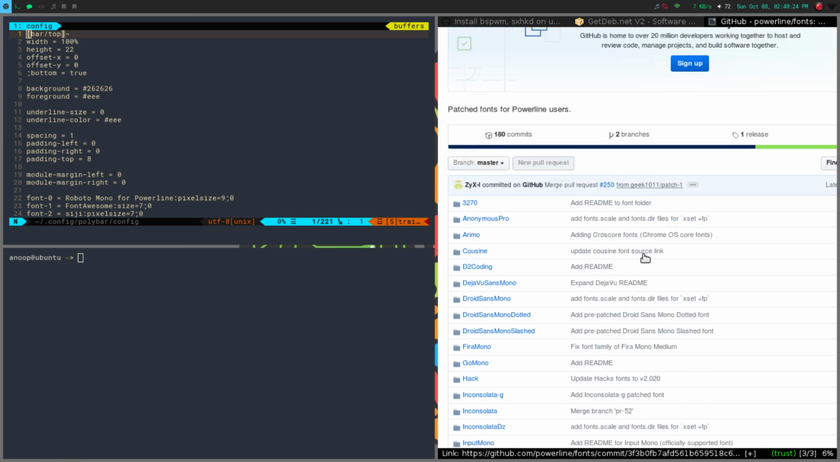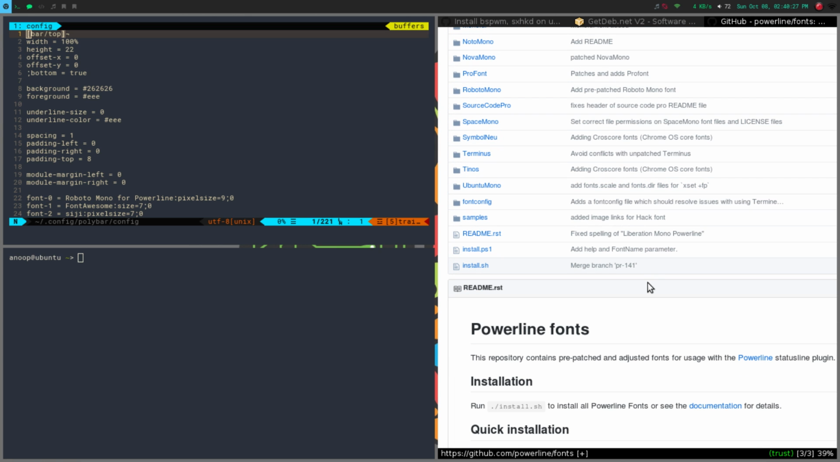And okay, here is the patched font for powerline users. This is what we want to install. I'll be giving the link in the description. The installation instructions are available in that git repository, so you can follow along and install the fonts. It's pretty simple. You just have to clone the repository and cd into it, and type dot slash install dot sh, and it will install all the powerline fonts. And after that you have to log out and log back in.